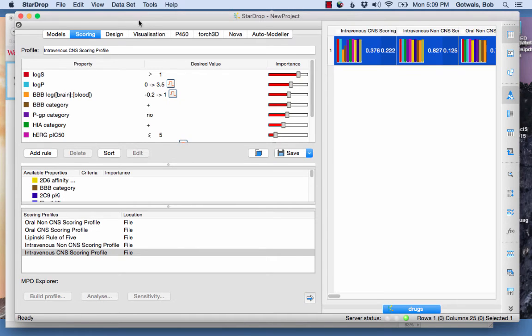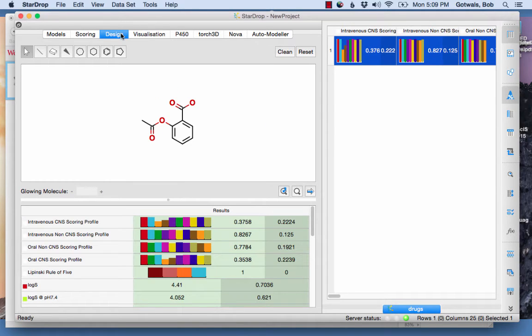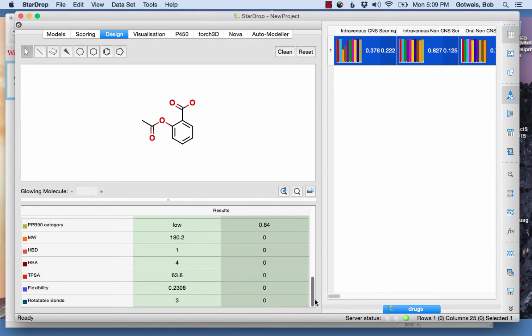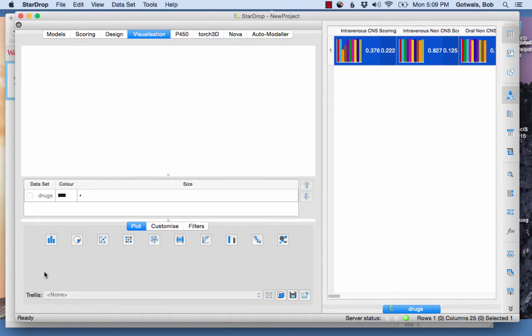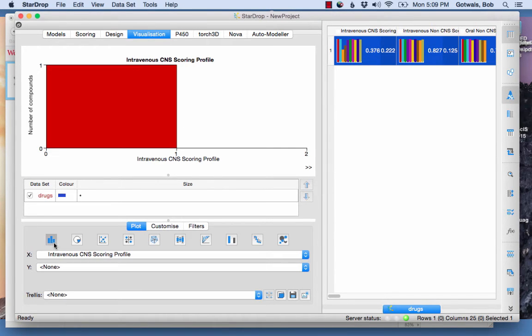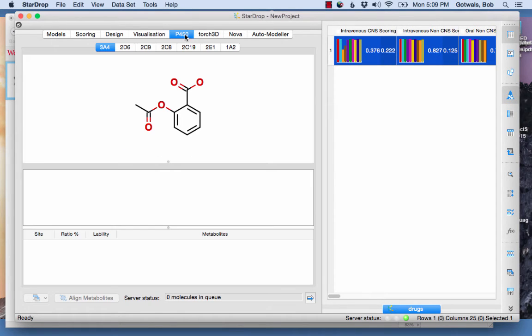Okay, we'll not worry about design at this point. Oh, but it does show you your results there. That's also a nice little table. Visualization, we only have one drug here, so there's not much to do. We could come up with different charts and graphs, and we'll do that later on.